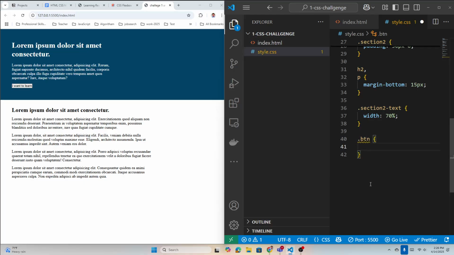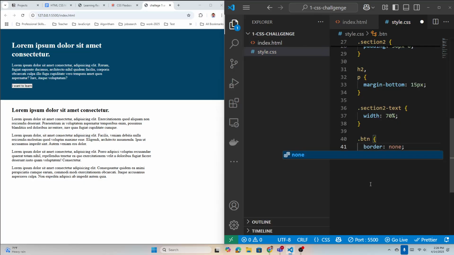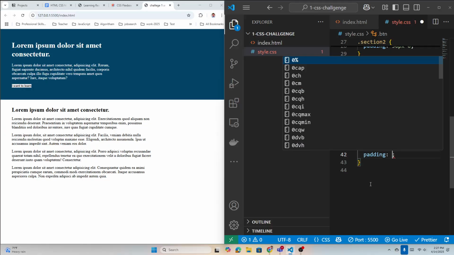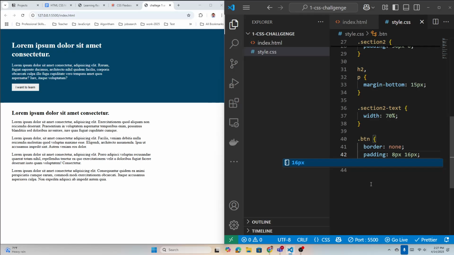If you look, the button has a border, right? So border, make it none. Always, if you want to make a button from the button tag, set the border to none. It will look a little smoother. Add padding. I want to make this button big, right? So add a padding of 8 pixels top and bottom, left and right 16 pixels. So it will grow like that, right?